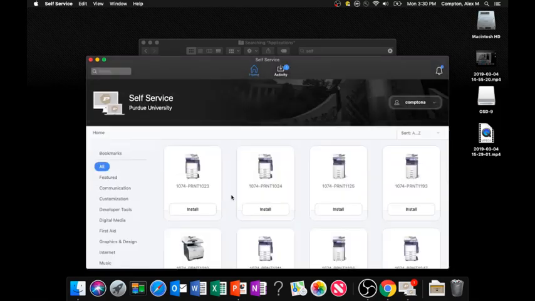And so here's the dashboard for self-service. At first it has all selected, so it'll show you all the applications, services, and printers available, sorted from A to Z, alphanumerically. So at the top, we see printers that are available to install, which you can install through self-service.